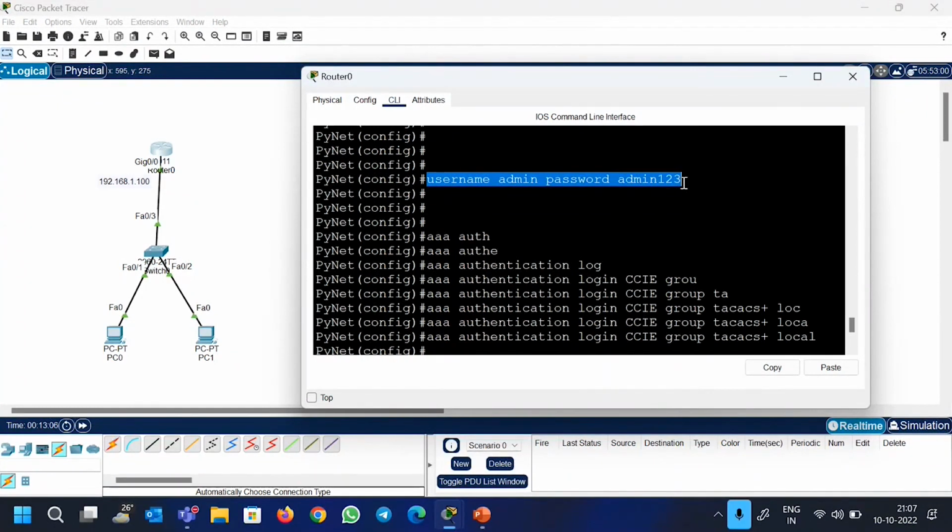Sir, can you clarify once again, please, the list and the username? See, the username is the name of the users who are taking the access, and the list is where all these users are stored.